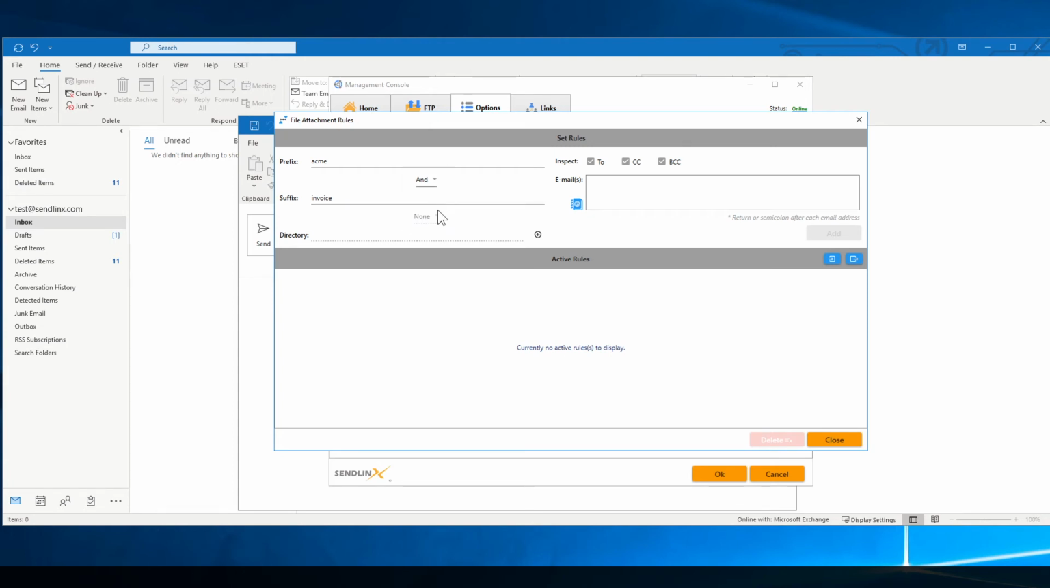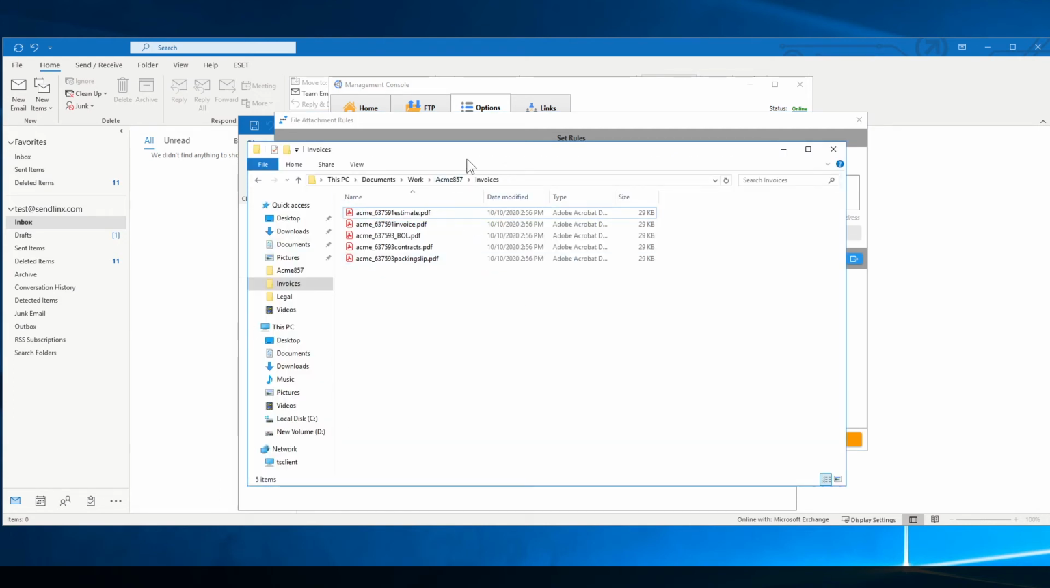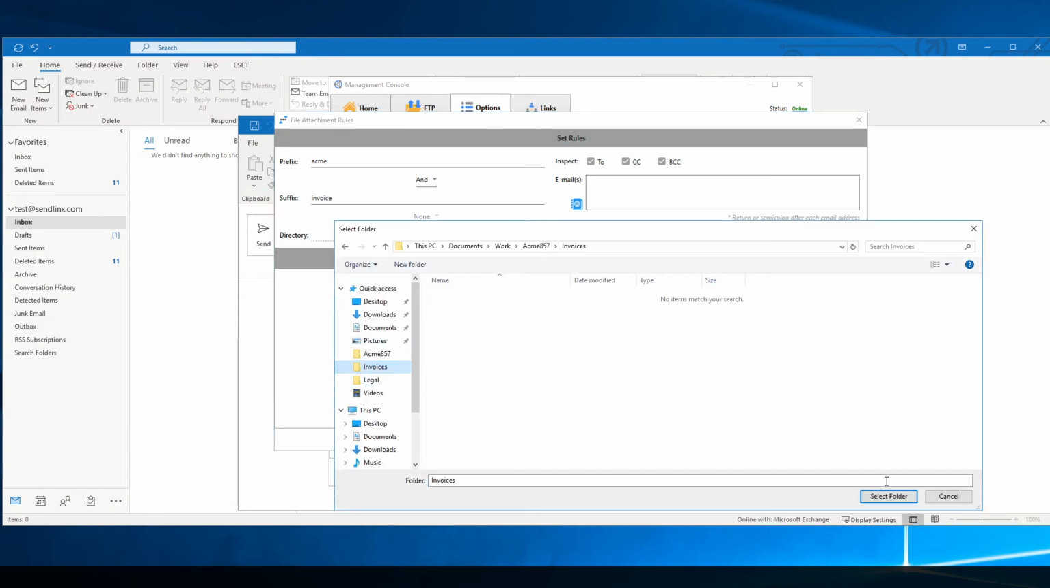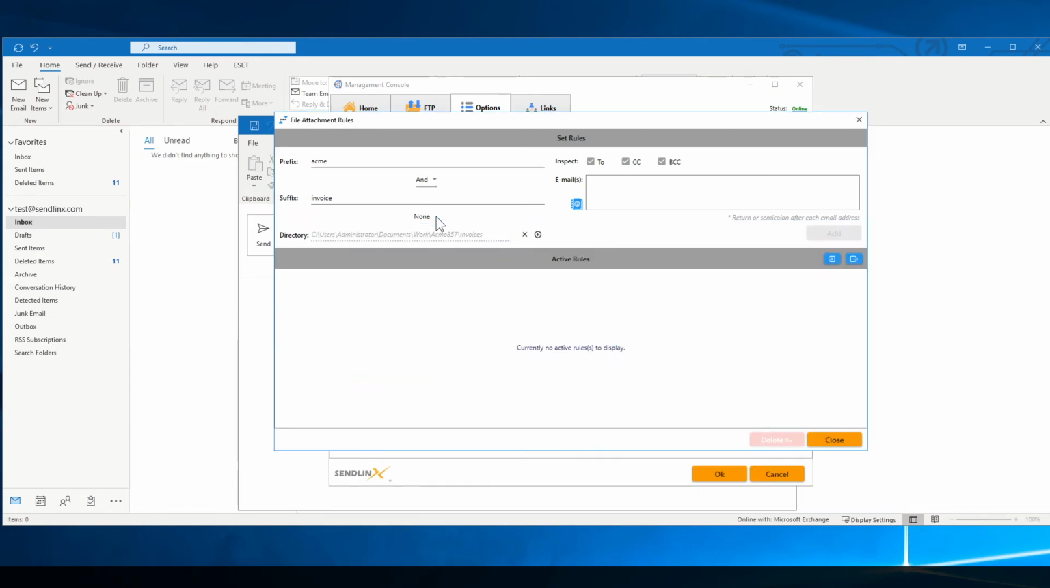Next, we want to select this directory here with all the different invoice related files in it. Let's click on plus, and let's select that folder. And the operator is going to be or. Next, let's make sure that the mail to fields are all selected, and we want to make sure it goes to none other than ap@acme857.com. And let's click add.